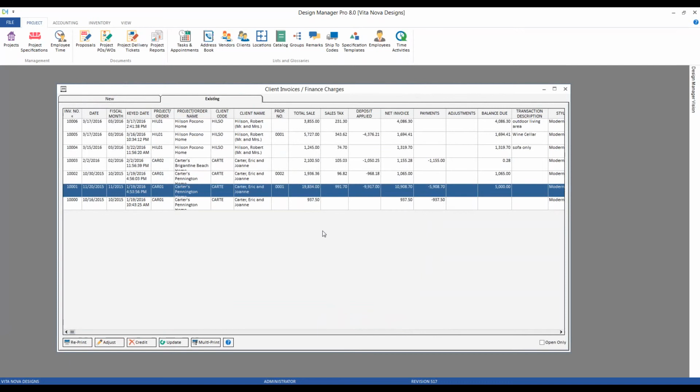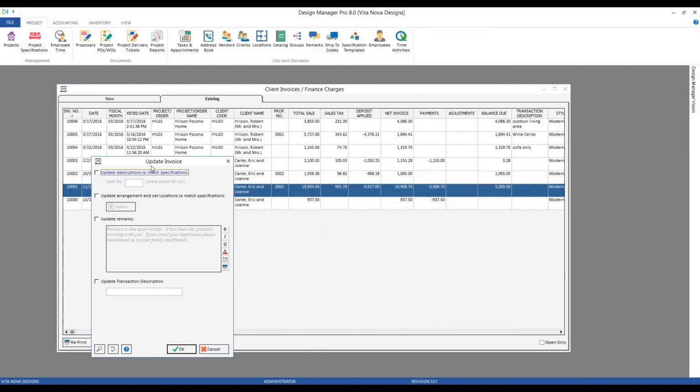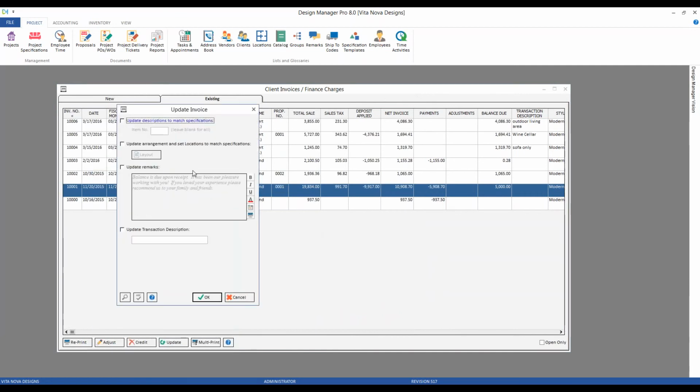To display that change on the invoice, I go back to the Client Invoice Existing tab, hit the Update, and select what feature I want to update. I want to update the descriptions. If I leave my item number blank, Design Manager is going to update all of them, which may or may not be desirable. I'll make sure that I just update the description for my particular item. And I've noticed that I don't have a transaction description, so maybe I'll input that as well. Master bedroom or something to that effect is just fine.